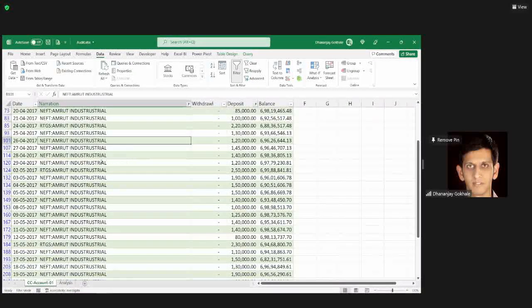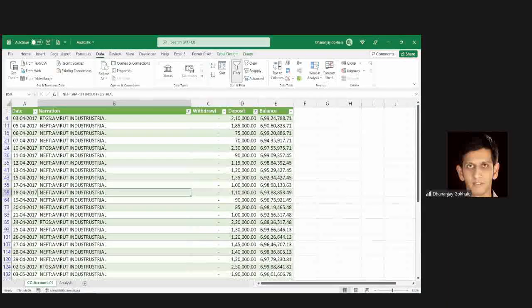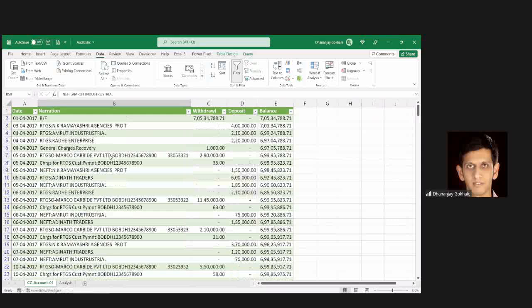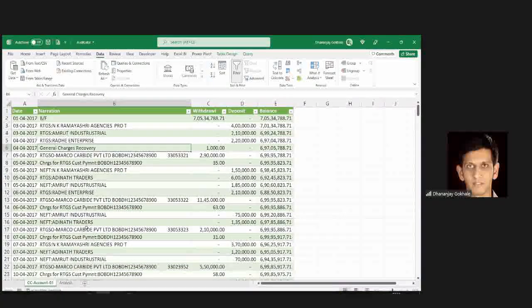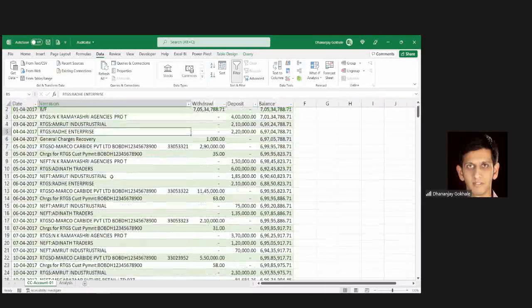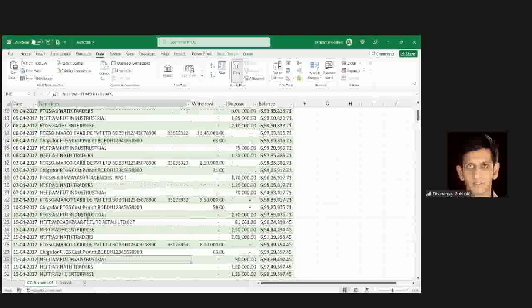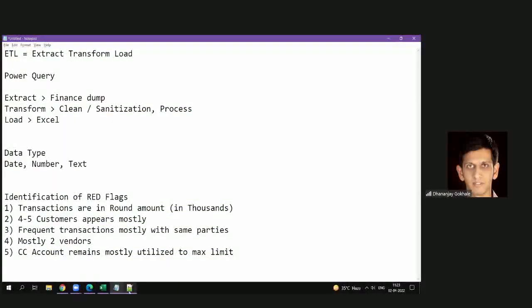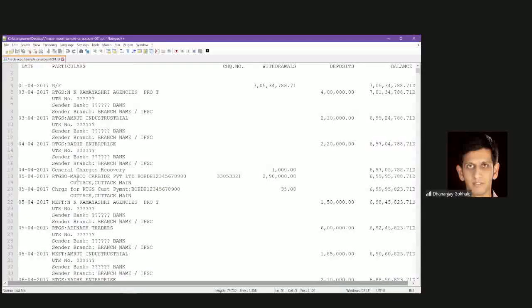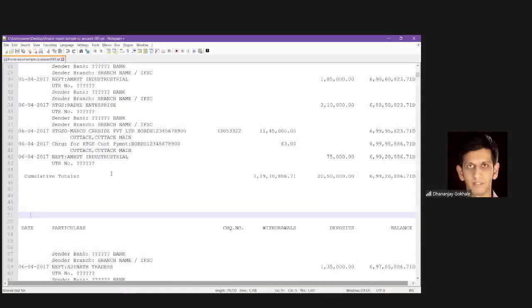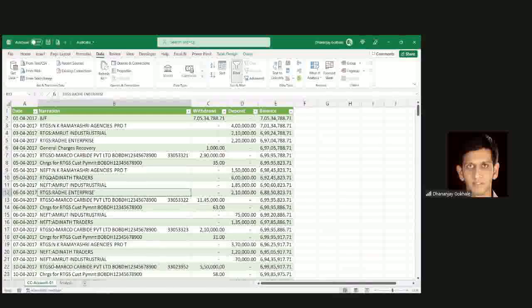So let us see one more advanced technique of identification of interest. Okay, so let me clear out the filters. So let's say I want to extend this automation and identify all the interest and penal charges from it. One thing is for sure, each bank always has certain keywords attached for depicting interest transactions or penal transactions. So let's say CC account interest, I will always have at the month end.